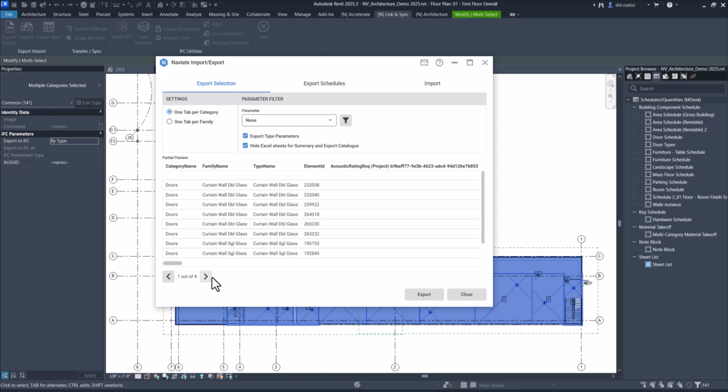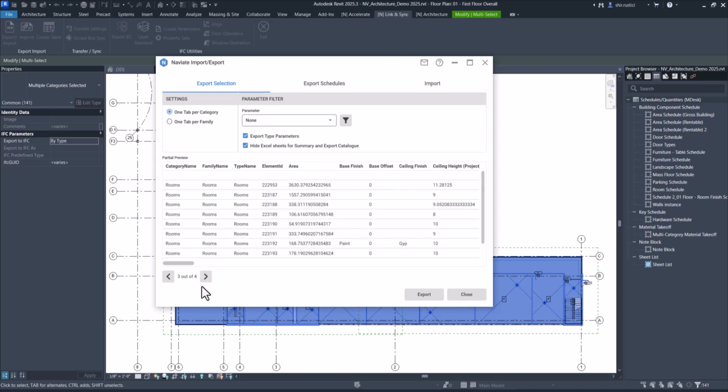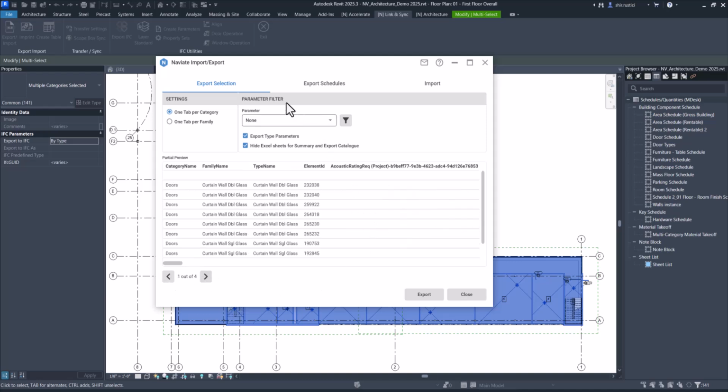We can use the buttons or arrows below to switch between the different tabs and see what elements are being exported and the data being exported with them. Now let's use our parameter filter to filter exactly what parameters we want exported. Since we don't have any saved filters, we will create a new filter.